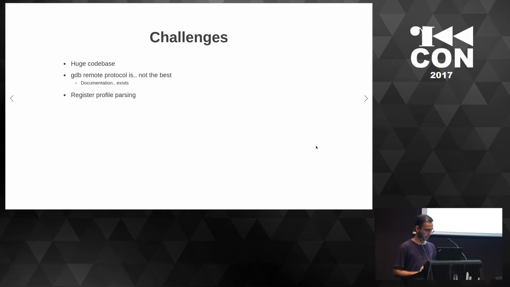And register profile parsing. Even in the XML target description I was talking about, you do not have much clarity about what the specific registers are. Let's say your instruction pointer is reported, but your stack pointer and base pointer are not really clear from the XML description, so you have to add them manually to your register profile. That's something we have to work on, but those are the challenges as of now.